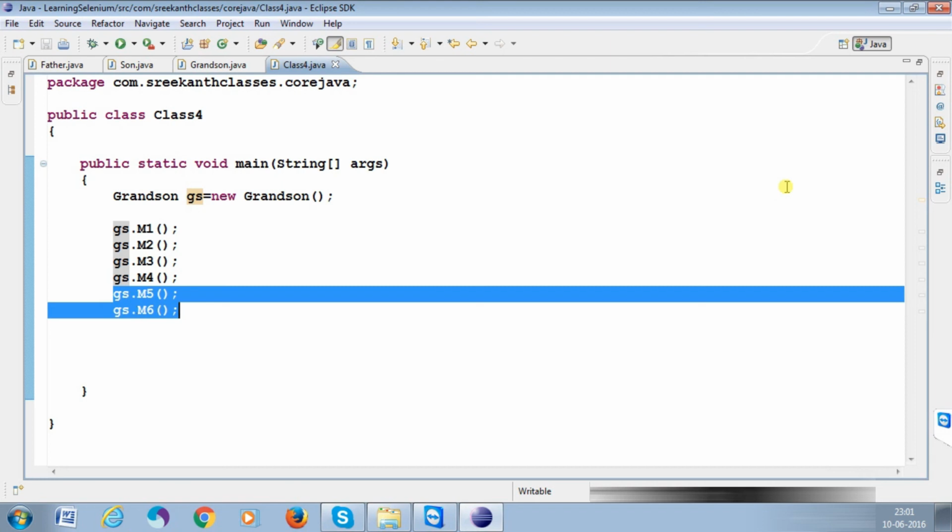We need to use the inheritance concept. What is the inheritance concept? One class extends another class, the parent class extends to the child class. With the help of the child class reference, we can also access the parent's stuff. So we can optimize and access all the methods. This is what we are calling the inheritance concept.